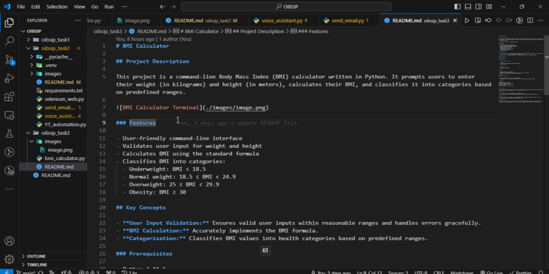The features of this BMI calculator are that it is user-friendly, very simple, straight to the point. It validates user input for weight and height. It handles errors correctly to make sure that the user enters positive numbers only. It calculates BMI using the standard formula, which we're going to be seeing later. And then it classifies the BMI, whether you are underweight, normal weight, overweight, or obesity.